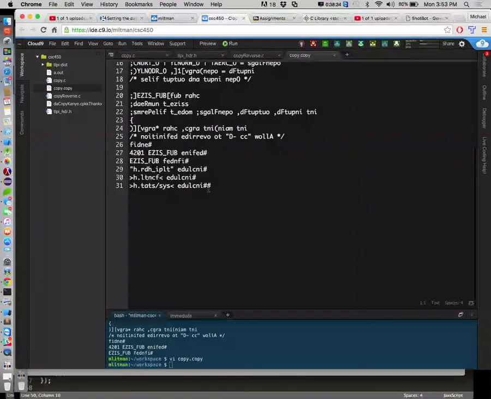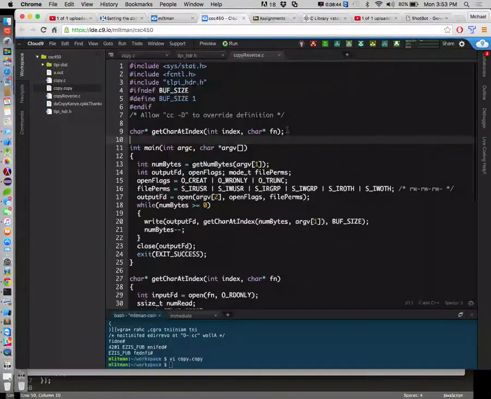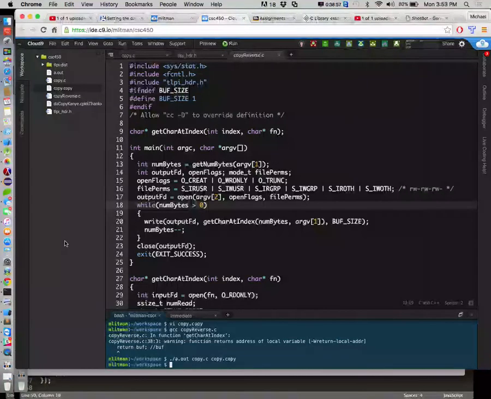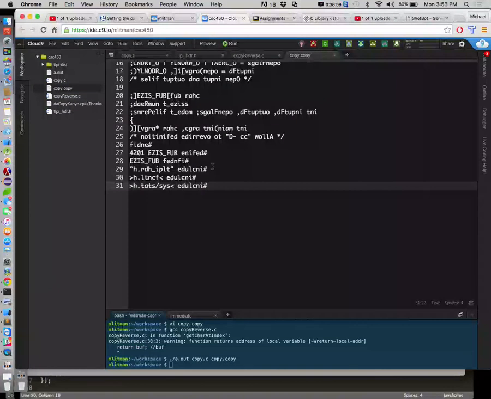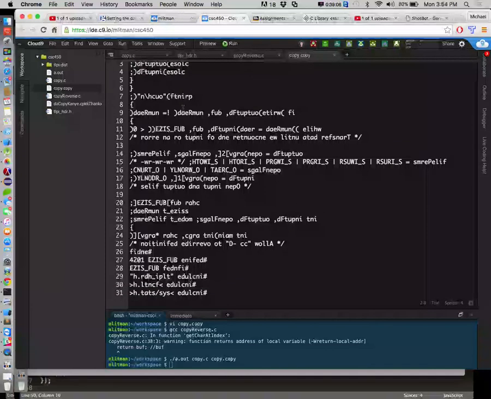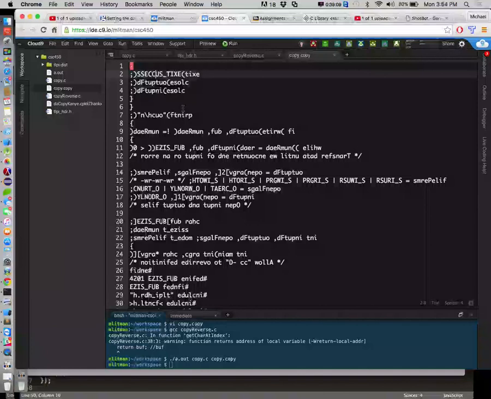So here's, oh, I have 2. Oh, I got 0 twice. Greater than 0. There's our copy. So, that's the file in reverse.